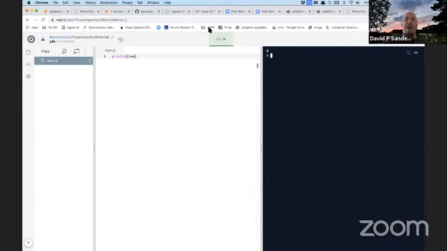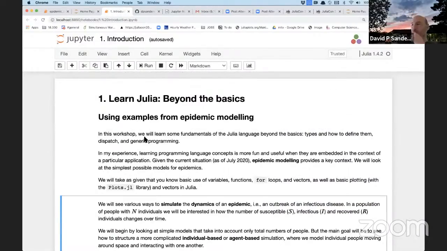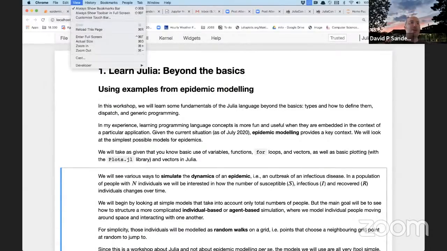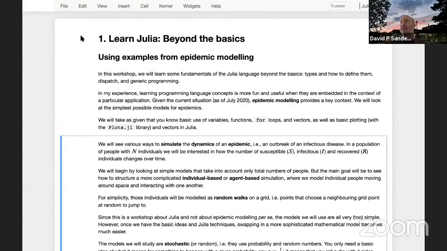Okay, I'm hoping that everybody has got everything set up, and I'm going to start the actual workshop. The idea of this workshop is to learn Julia, but learn Julia beyond the basics. The basics are that I'm going to use variables, use functions, store some data, and generate some data in vectors, and I'm going to use that to do some kind of simulation. So today we'll be simulating.